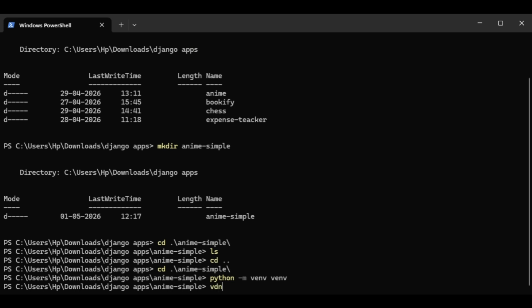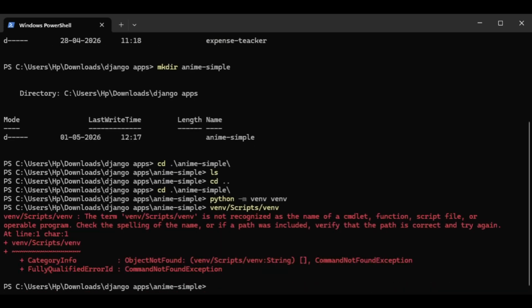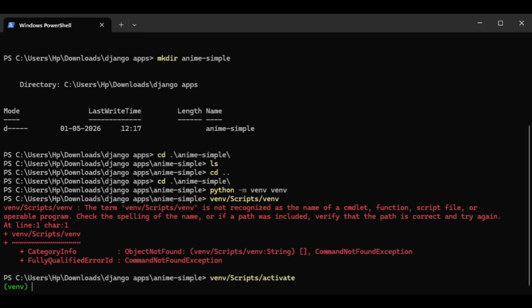So now we will start the virtual environment. Oh yeah, it's activate. My bad. Okay, now we have our virtual environment running. So we need to install Django into it.